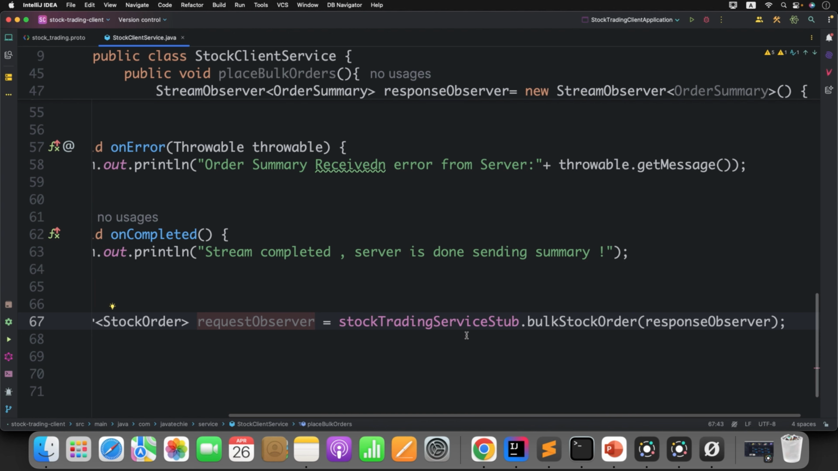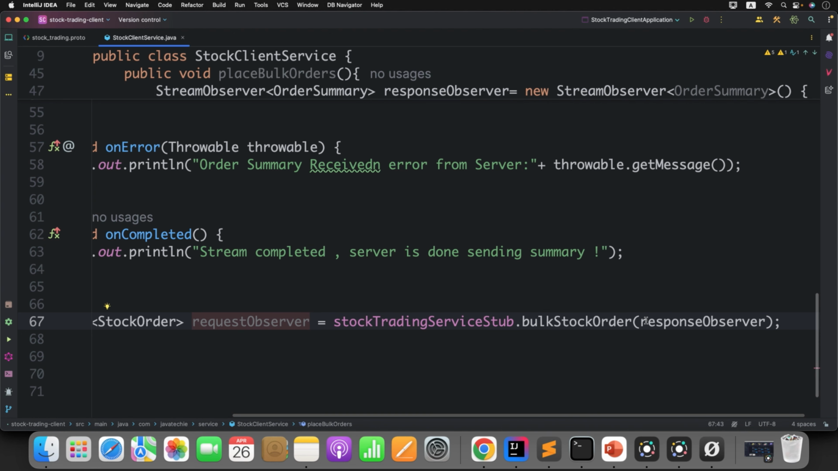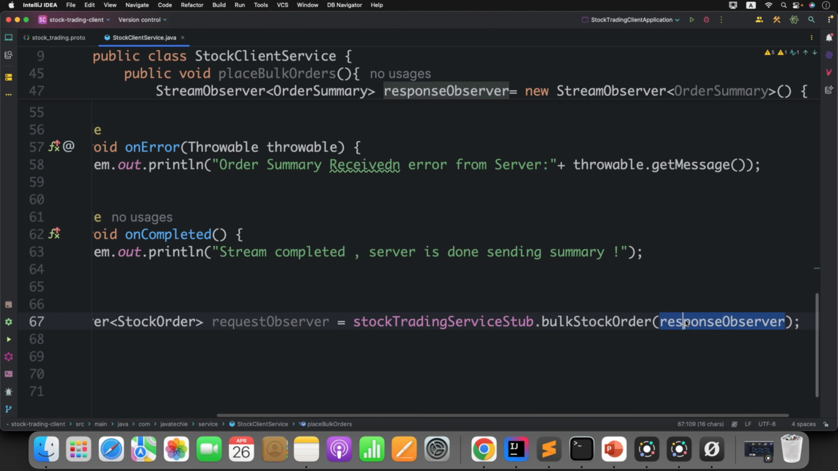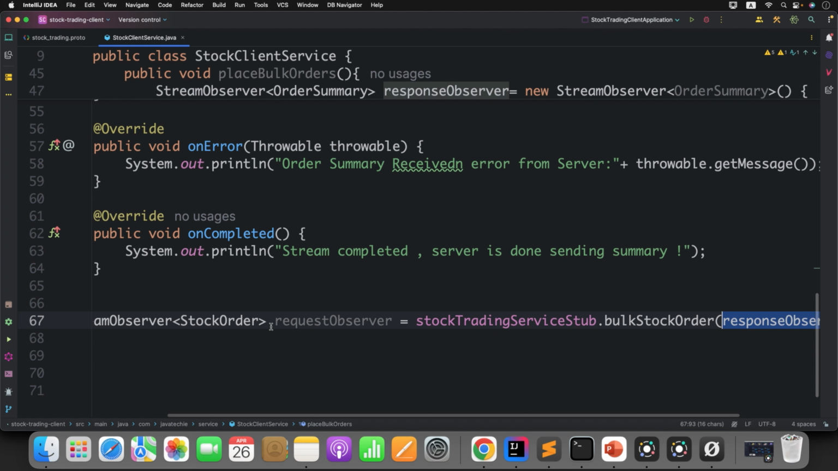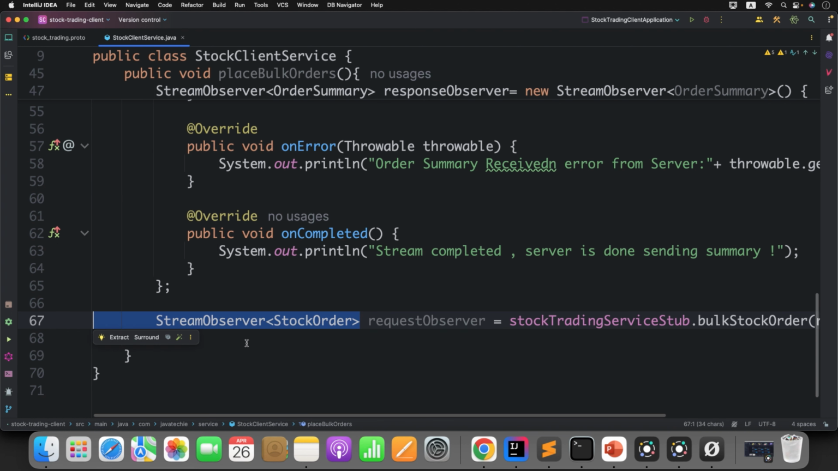So now what do you understand? Using stub, we get the response. This is what you will get from the server code, and this is the input you need to pass. From the client, you need to give a stream of requests, right? That is the reason you can see here StreamObserver of StockOrder. So build a stream of stock orders and then call this particular stub.